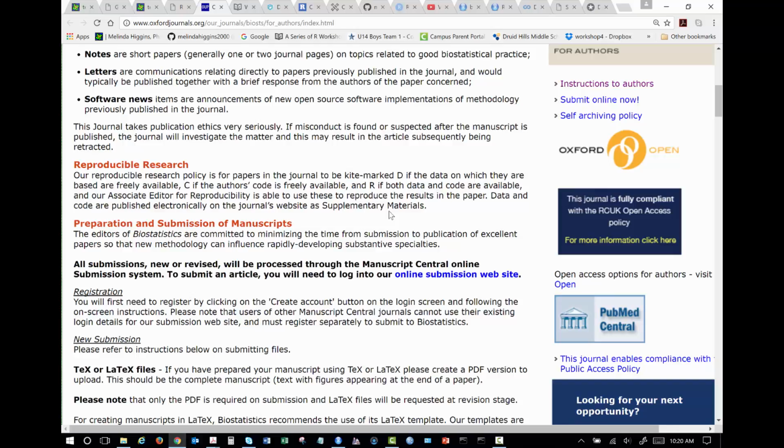So that's sort of level 1. You get a C if the code is also available. And you get an R if both the data and the code are available and the associate editor for reproducibility can reproduce the results that are in your paper. That's now like the gold standard in the Journal of Biostatistics. I believe the associate editor for reproducibility, by the way, is Roger Peng, and he's up at Johns Hopkins.